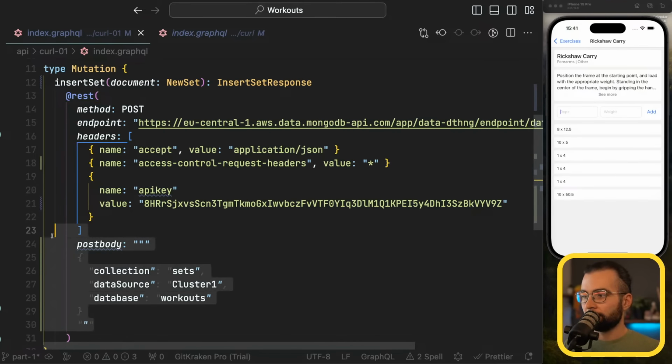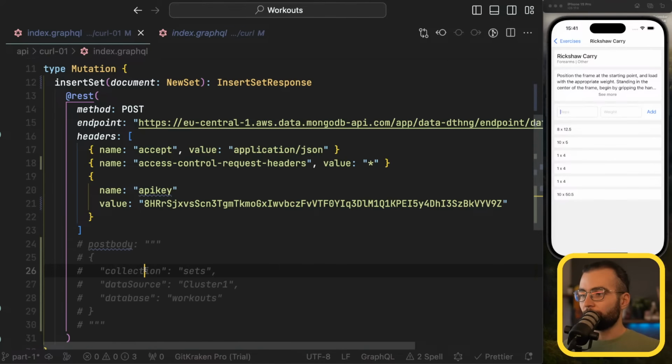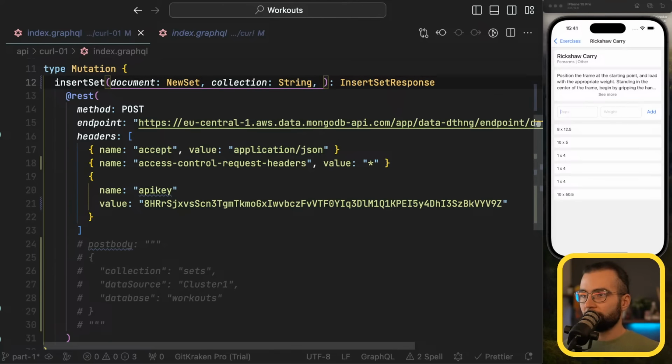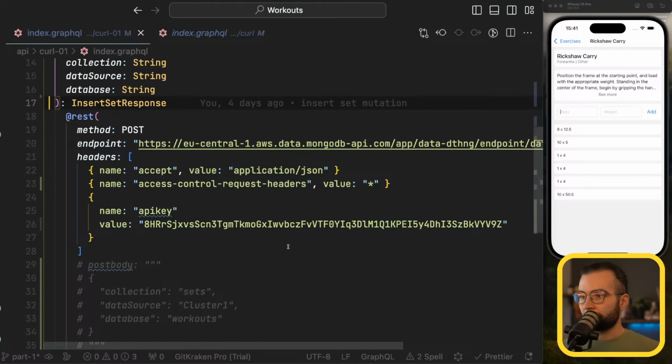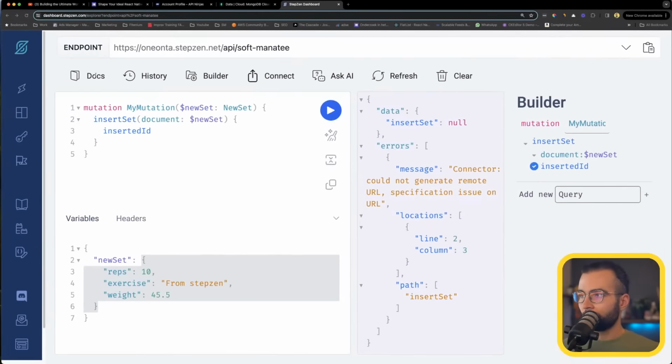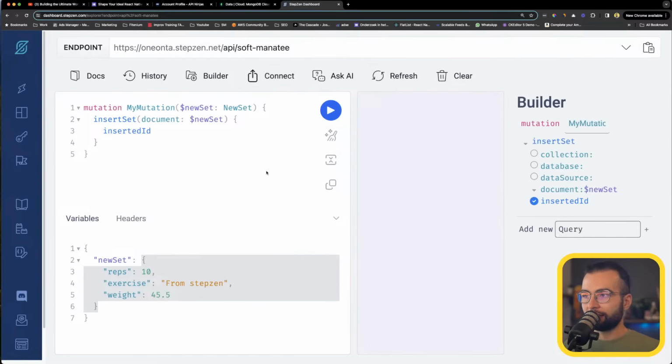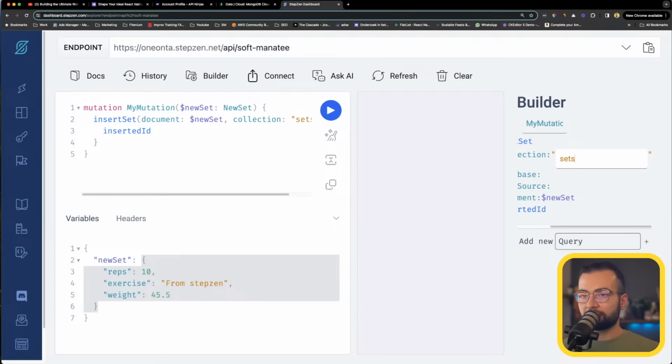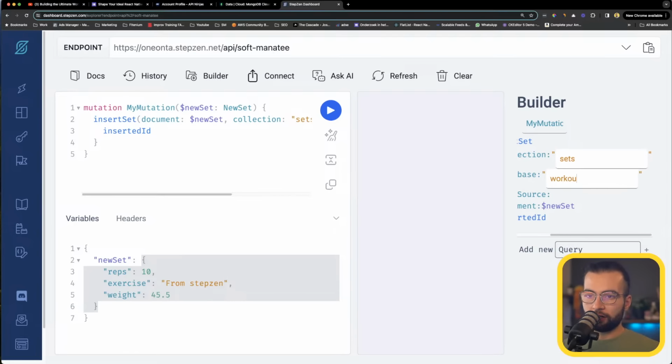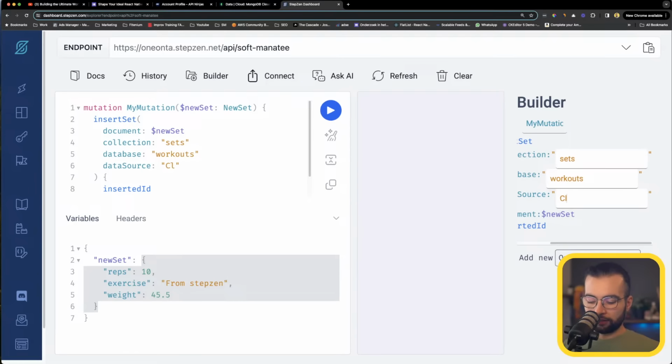Because if I comment it out and then add back this collection string, data source string, and database string, and then if I go here, refresh, and basically going back, so for the collection it's going to be sets, database, workouts, and data source, cluster 1. Let's see. Yeah, now it works.